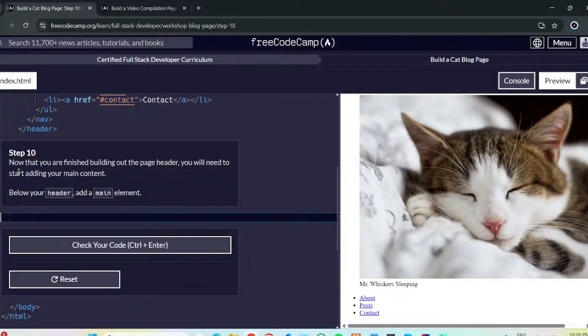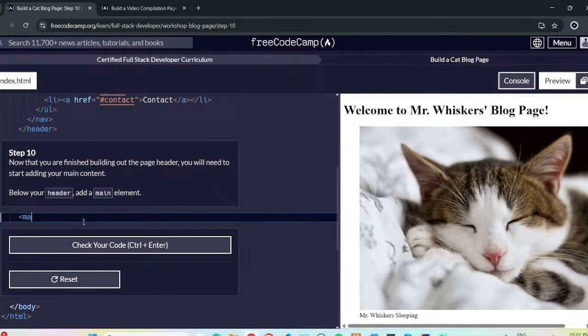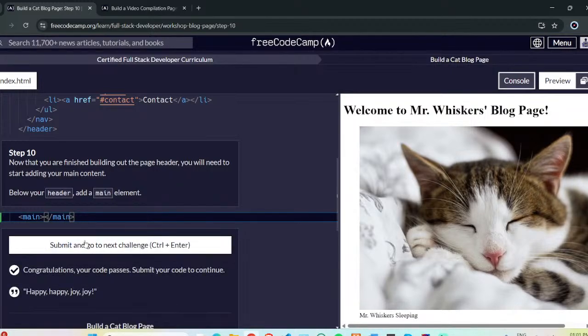Now that you are finished with building out the page header, you will need to start the main content. Below the header, add a main element. Okay, so main, close main. Check. Let's go.